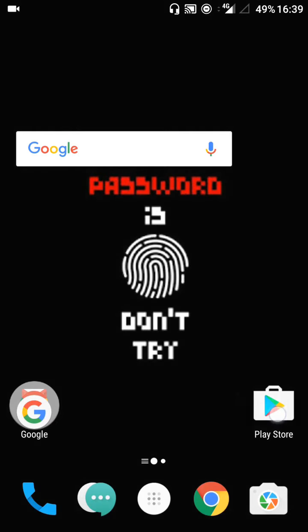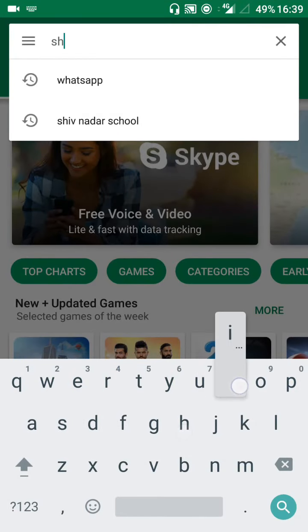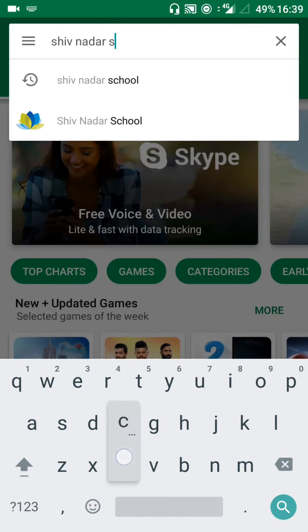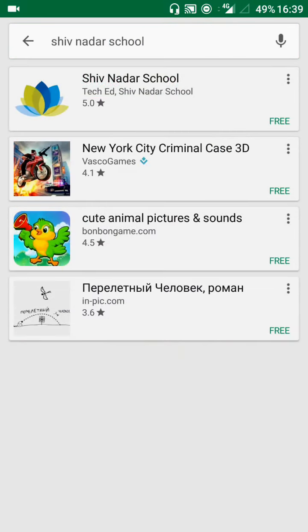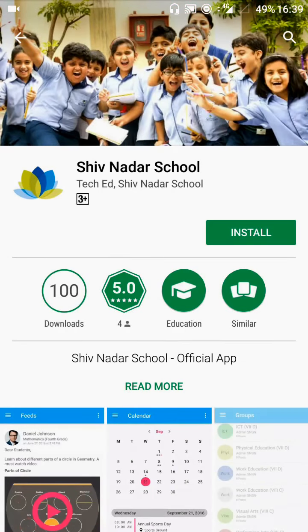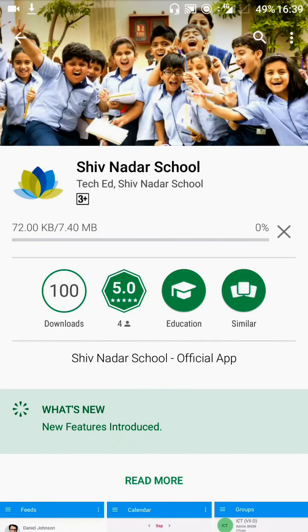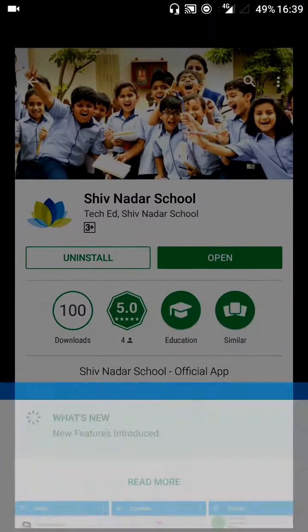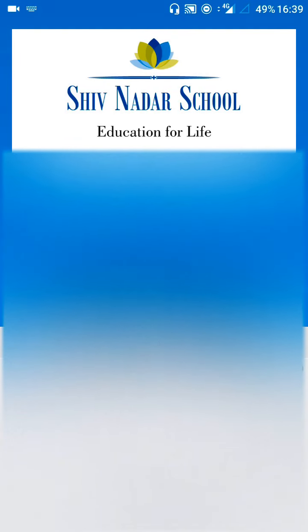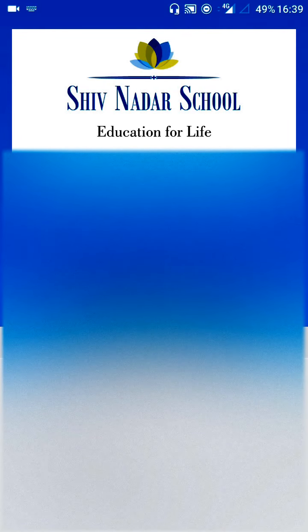The first thing I need to do is click on the Play Store and then search for Shiv Nadar School. Okay, there you go. The first one is Shiv Nadar School. I just need to click on install. And once it's done, there you go. I click on open and I will type in my username and password. Now my username is the same as my email address, the one that was used during the registration process.